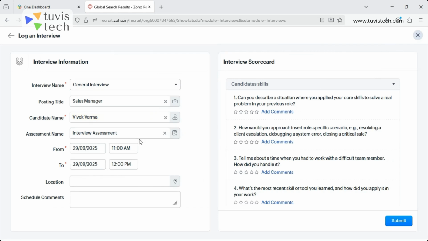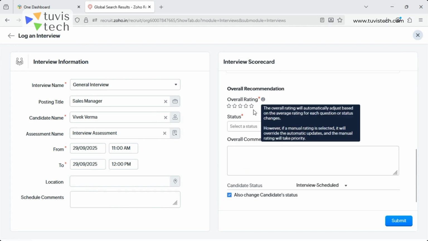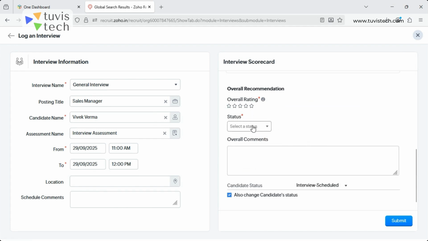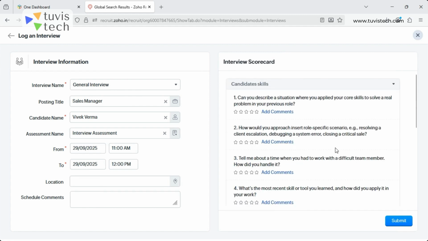Give the date and time, and then you can give your star rating and comments here, followed by the overall rating and the status here. You can also give the overall comments and submit that. So that is how the login interview feature can be utilized inside Zoho Recruit.